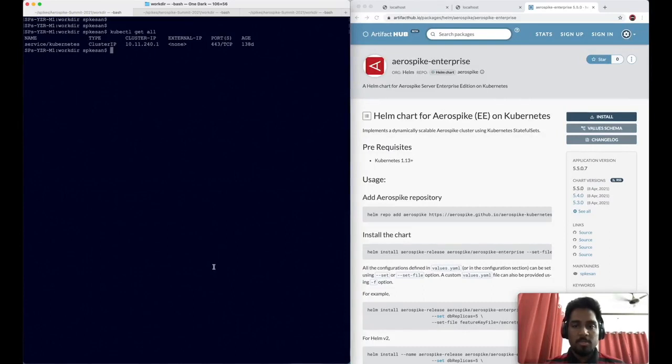In this demo, I'm using a Kubernetes environment. I will deploy an Aerospike cluster using the official Aerospike Helm charts. I will also enable the Aerospike monitoring stack to help us monitor the cluster, do metric analysis and troubleshooting. You can find the official Aerospike Helm charts on artifacthub.io. You can find the charts for both community and enterprise edition. So let's get started.